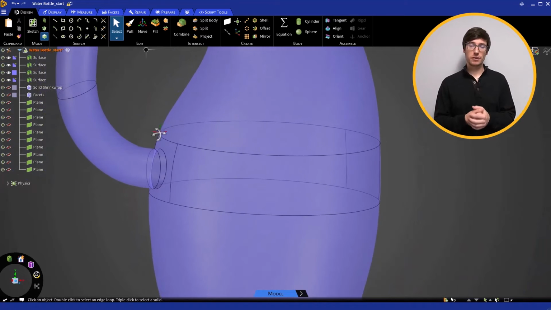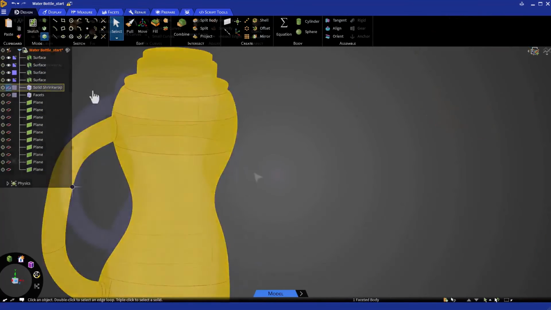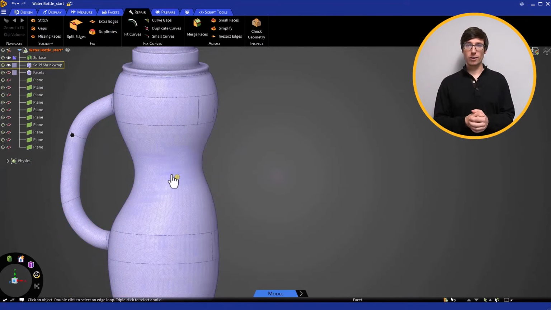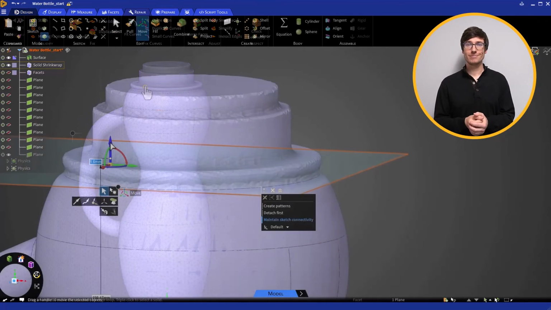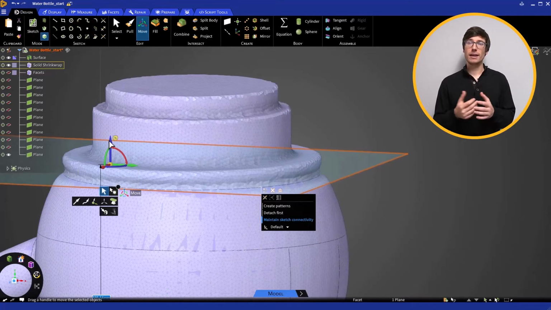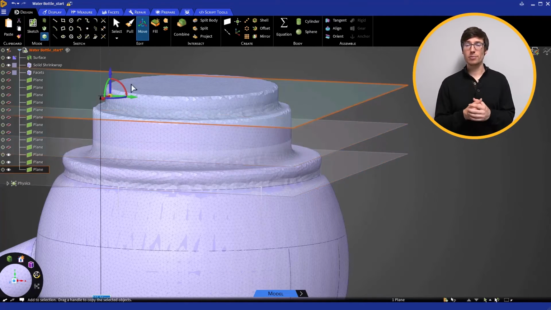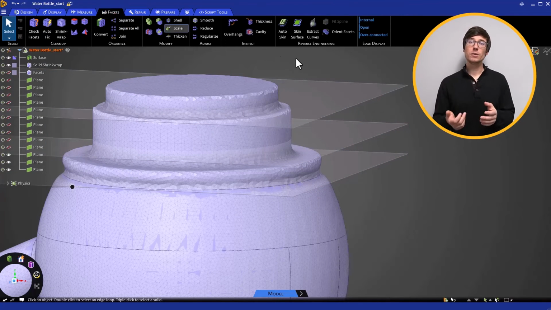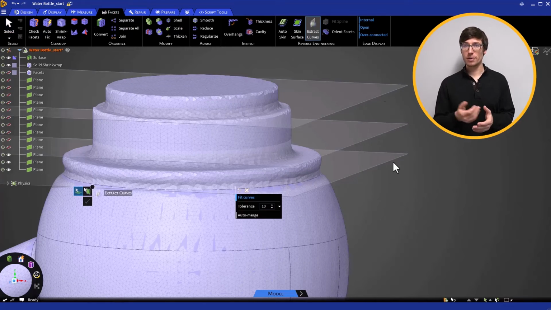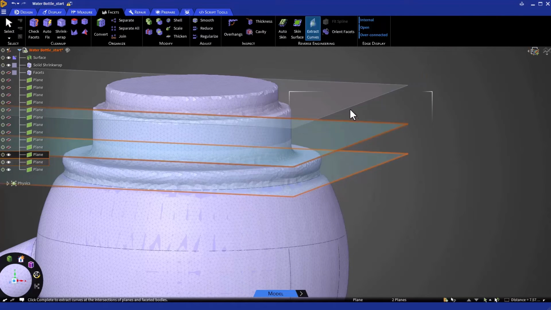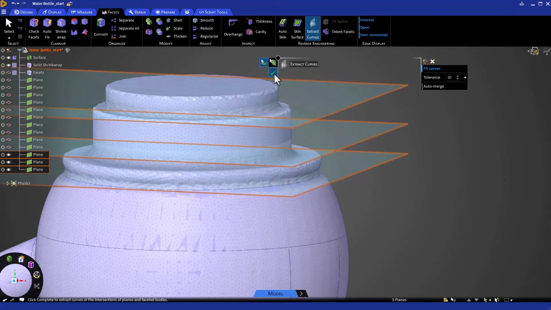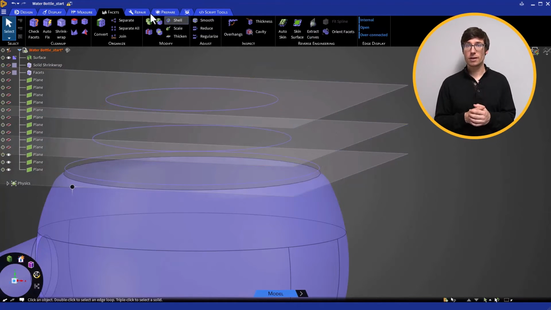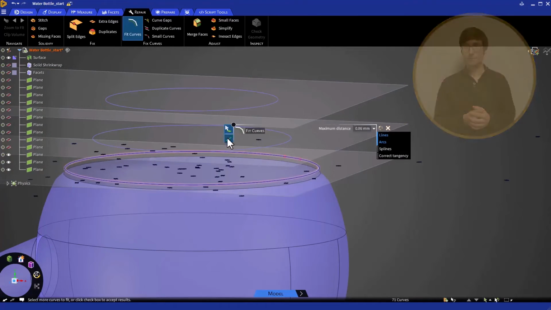Let's repeat the same procedure on the top handle region. Let's turn our attention to the final portion, the bottle cap region. Let's create a series of planes that intersect each step of the bottle cap region. Back in the Facets tab, use the Extract Curves tool on the three planes. If any of the resulting curves are not perfect circles, use Fit Curves.